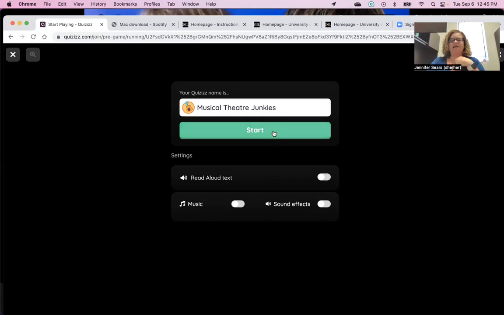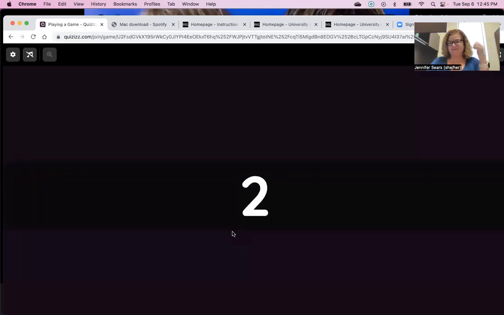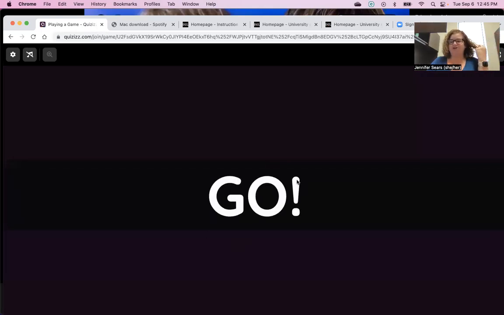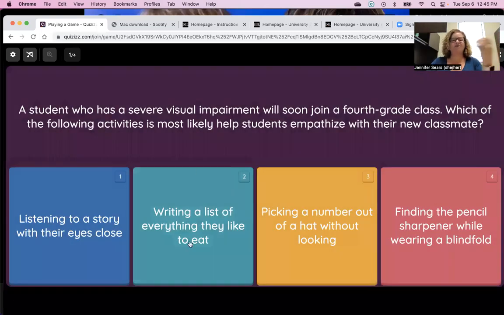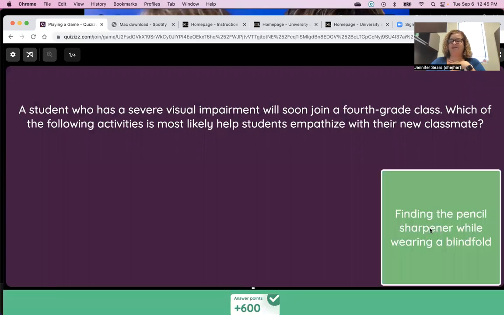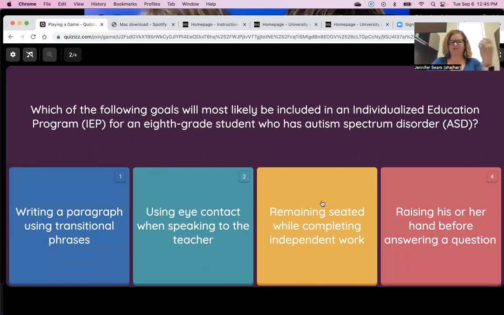So when I go here and I press start, it's going to go ahead. I'm going to start the game. I'm the first one to join because I'm the first one doing it. These are your questions from last week. So a student has a severe visual impairment, and I'm going to go to finding the pencil sharpener. It tells me if it's right or wrong, question 2, so on and so forth.